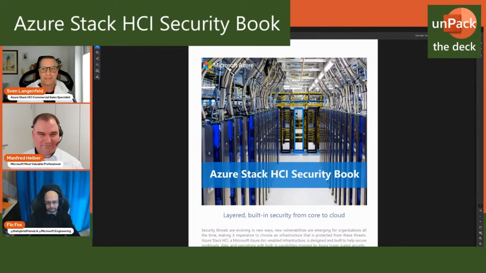Our first Unpack the Deck session is about the Azure Stack HCI Security book. And I'm not alone. I have two security experts with me, my most valuable professional, Manfred Helber, and my colleague, Flo Fox. Hello, guys. How are you doing today? Hey, thank you. Fine and great to be here.